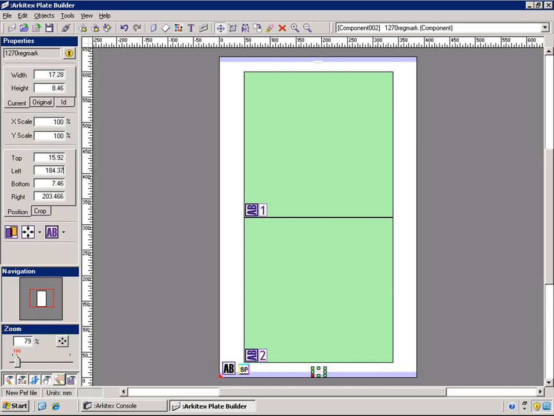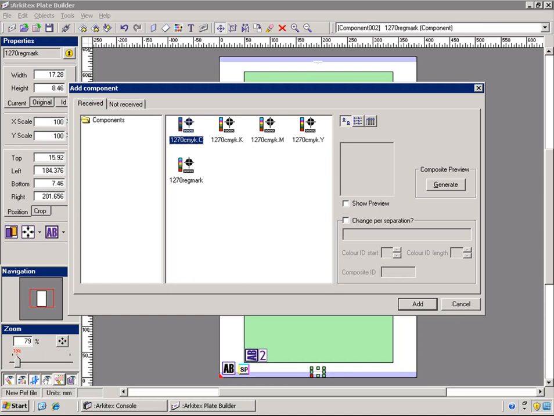Okay, now we need to add something on the plate to identify the color of the plate. We can do this in two different ways. One way is to add a text identifier to the plate or add a component to show the color. Because we will be adding text to identify the file name of the plate, let's add a component for this exercise. So click on Add Component, and the dialog box from before showing all of the components again, you will see 4 files named 1270 CMYK. Hold down the Control key and select all 4 files.